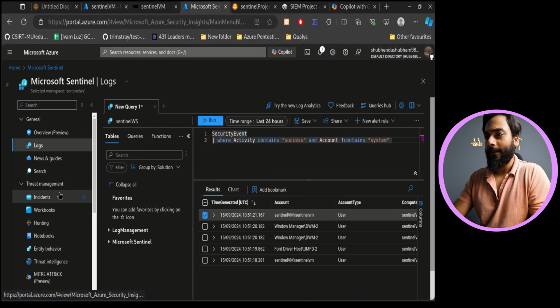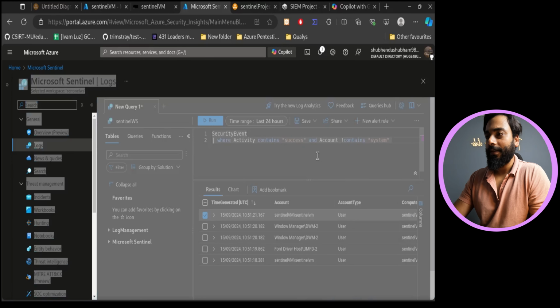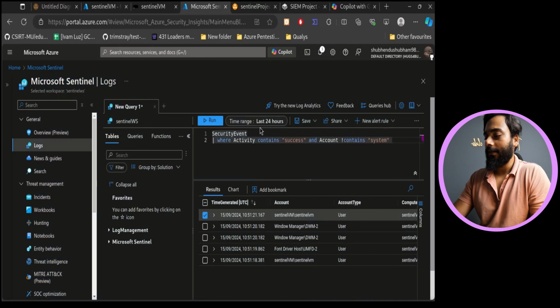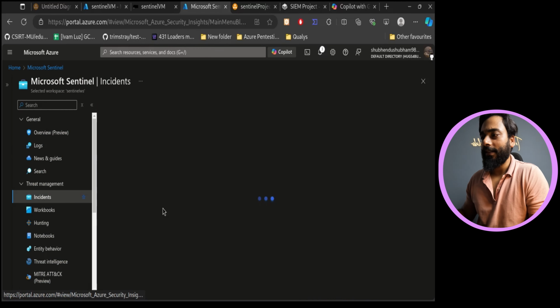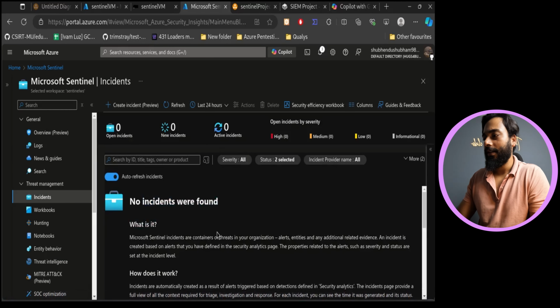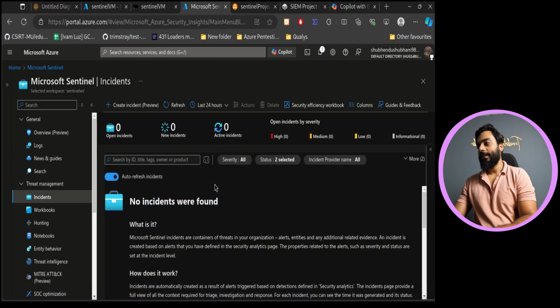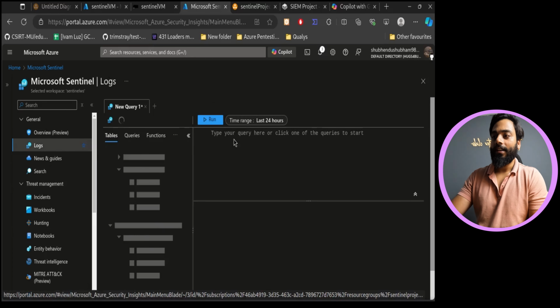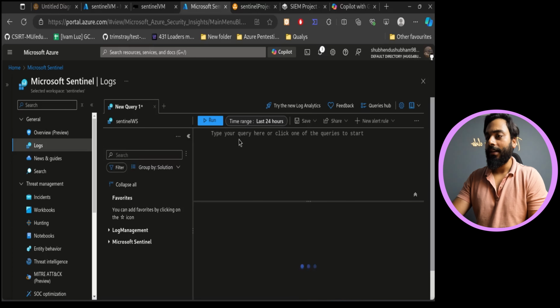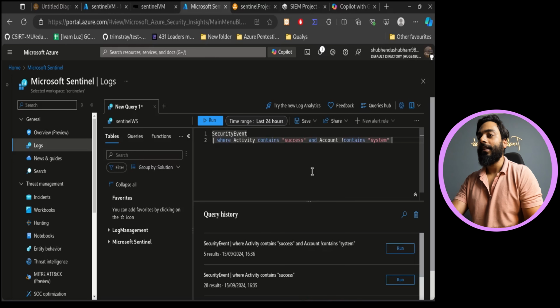Okay, so let me copy this query because again I would have to type it. I just want to show you one more thing. Control C. So if I jump over to my incident dashboard, no incident is found, right? So what we can do is run the same query and save it as a Sentinel analytic rule, and we can say create an alert rule on top of it.